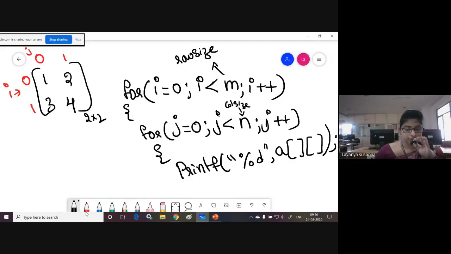Before two subscript operators, you need to place the array name. What is the array name here? A. A of, first, in the first subscript operator, you need to place the row index. Here you are using I for row index. Next, J. You are using J for column index, right? A of ij, that's all. Close the brackets. Okay, now I will explain tracing.